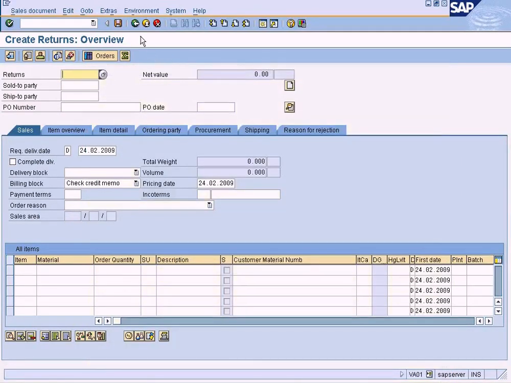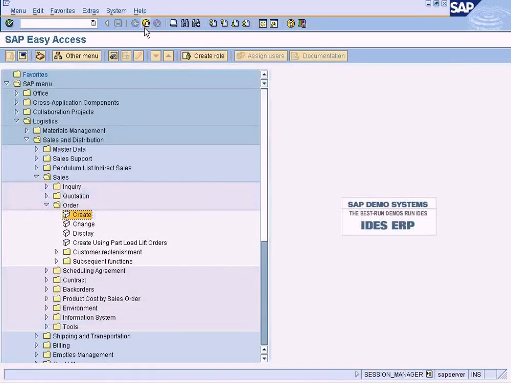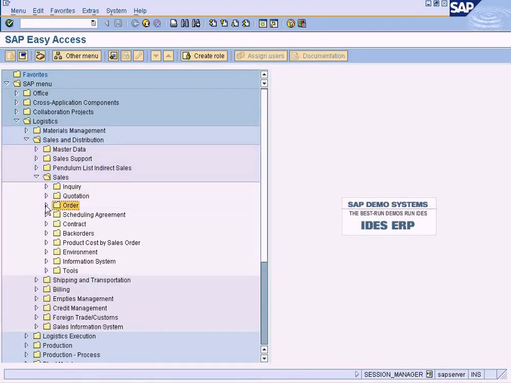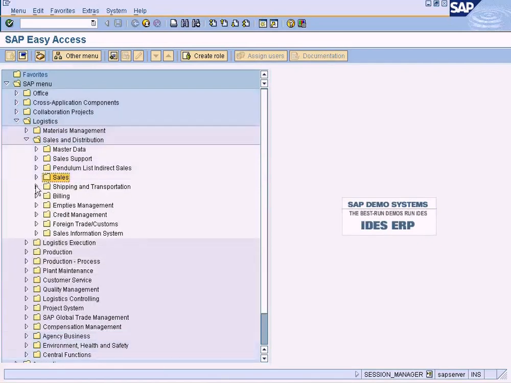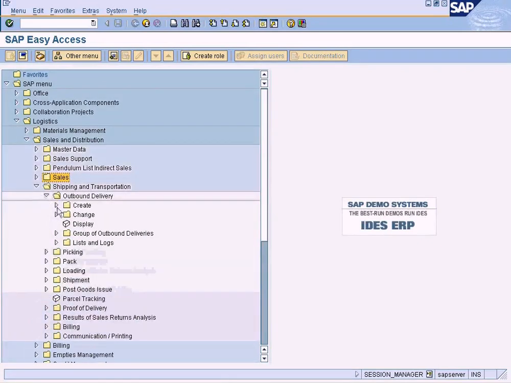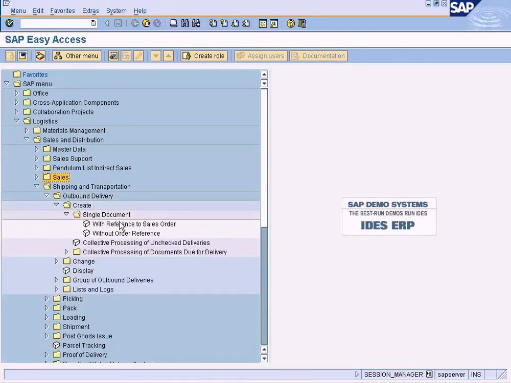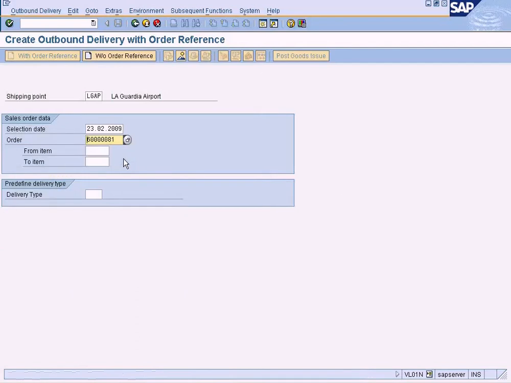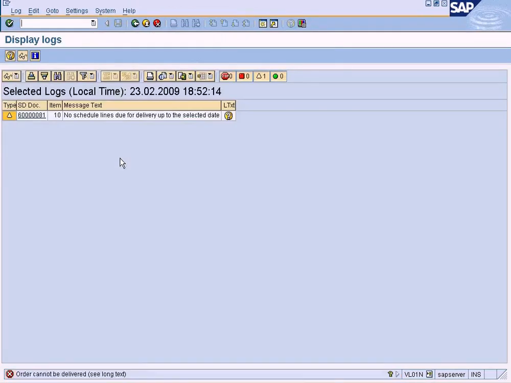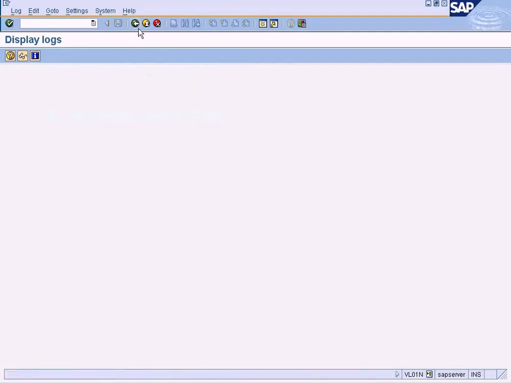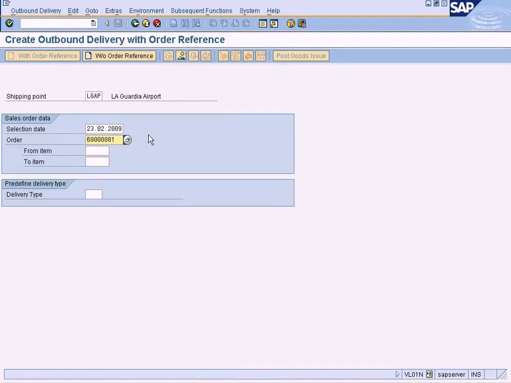Let me just check if I can create a delivery now. Go to shipping, outbound delivery, create with reference to sales order. These are our returns order, press enter. No schedule lines due for delivery up to the selected date. We have seen this error before.